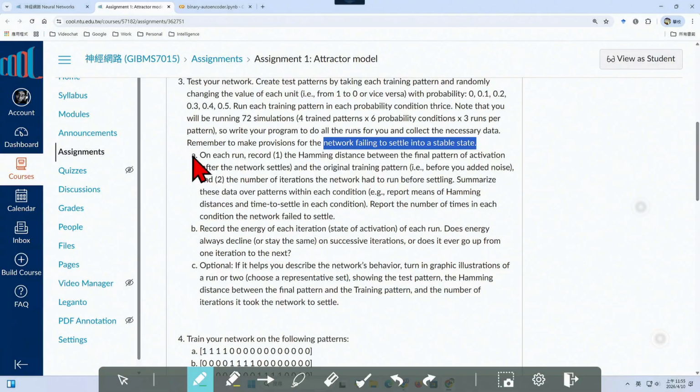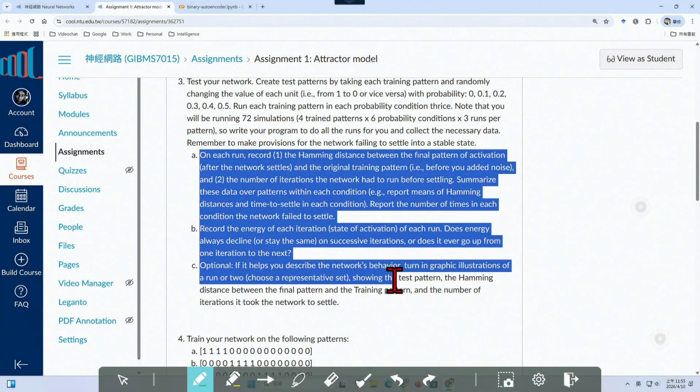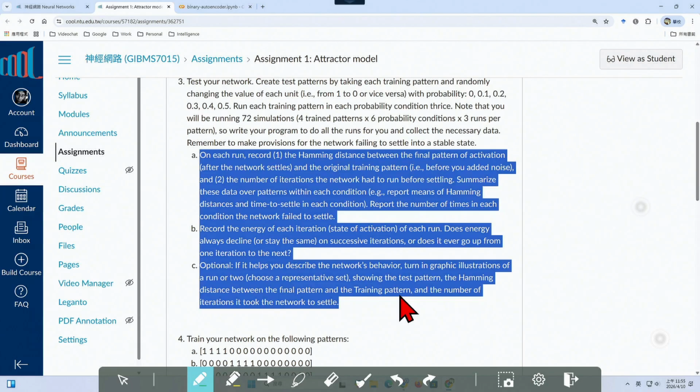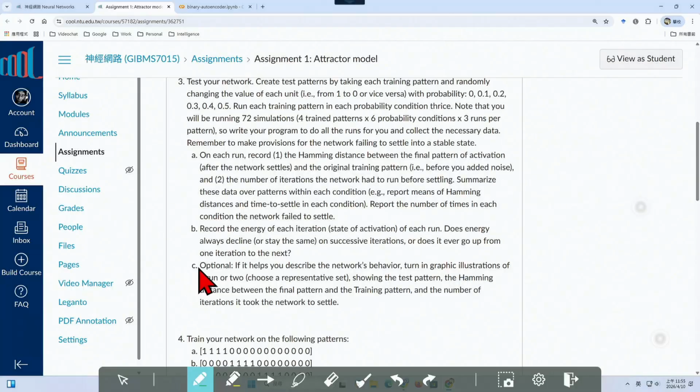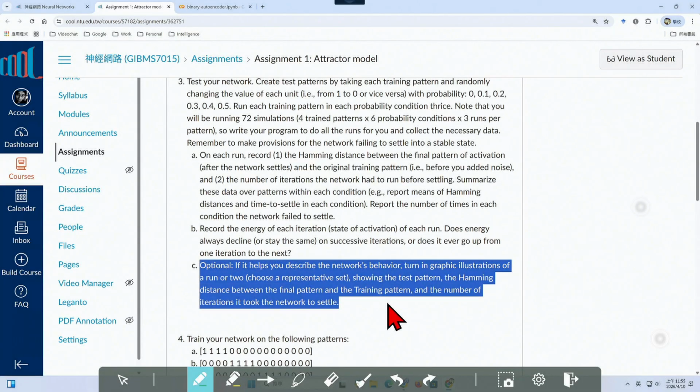Okay, so these are the things, really, this assignment here is to guide you as to what I just did so that you can also know what to do. Record the Hamming distance, record the iterations you had to run before settling, record the energy, and then optional, describe in graphic illustration, like show the test pattern, the result, and the Hamming distance. Basically, characterize the performance of this network for the Walsh functions at different levels of test input distortions. That will be assignment questions 1 to 3.